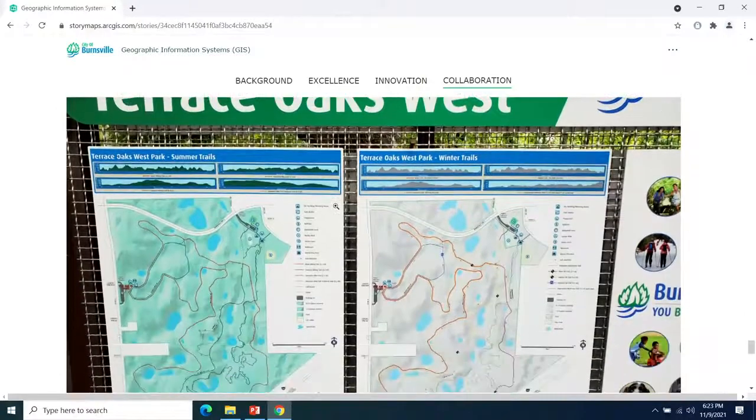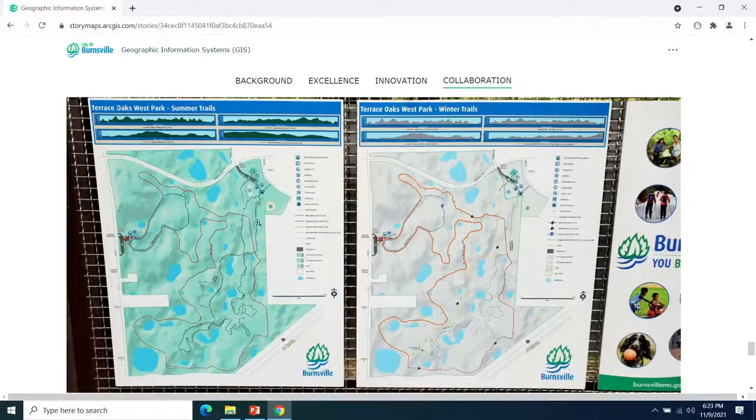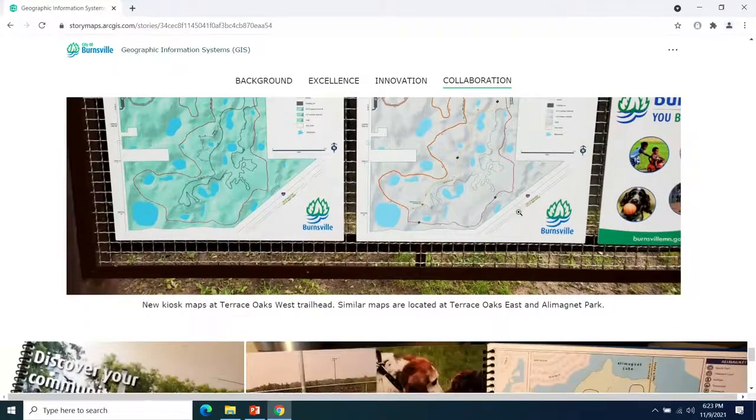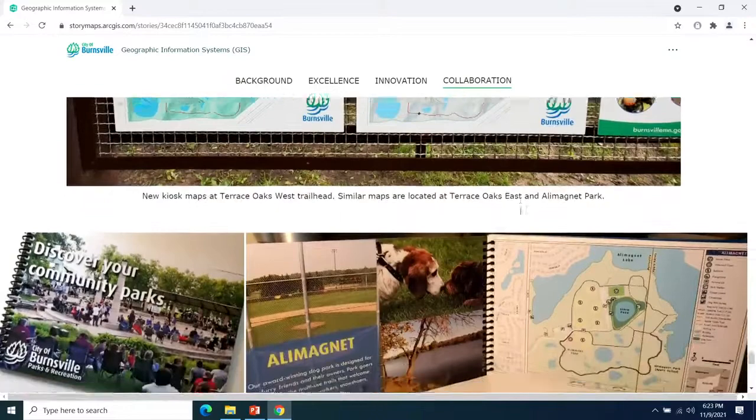So here's just a picture of what the Terrace Oaks kiosks look like. Nice trail maps, a winter and a summer version, because things are a little bit different out there from hiking season to cross-country ski season. There's also some other content over here that's not maps, but that's where natural resources and communications came in.